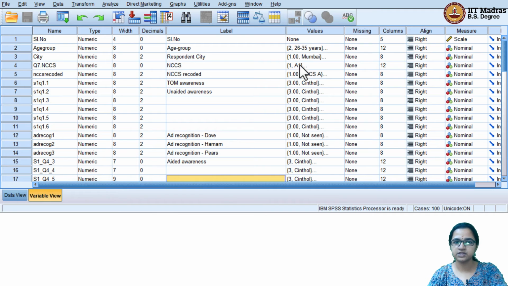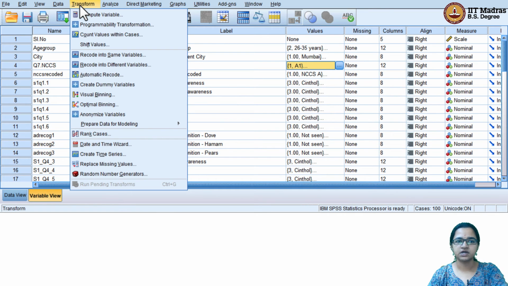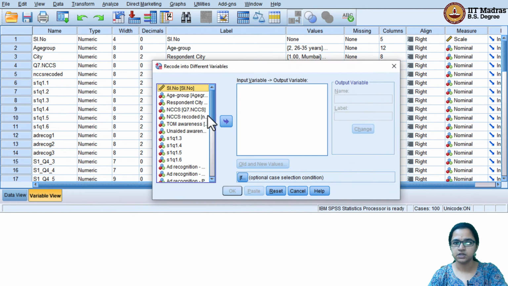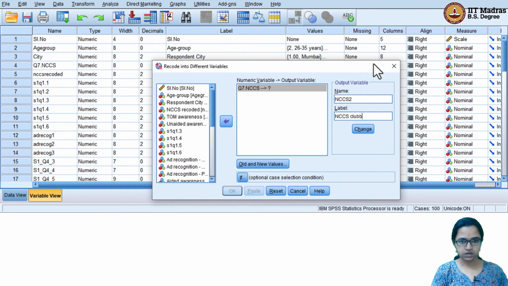So let me just look at the codes first. NCCS, this is the variable. A1, A2, A3, B1, B2, right? 1, 2, 3, 4, 5. These are the codes. So you say Transform, Recode into Different Variables, and I select NCCS. This is the base variable, the input variable. It is asking what is the input variable and what is the output variable. You have to define that here. Click on this, bring it to this box. So the input variable is this variable. What is the output variable? I'm going to call it NCCS2, and I'm labeling it NCCS clubbed.